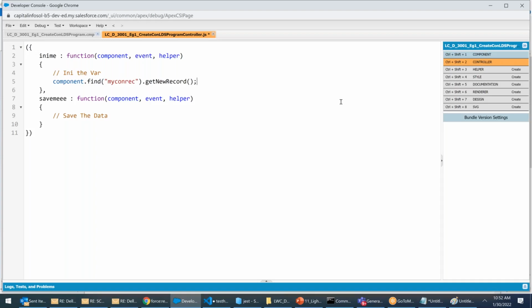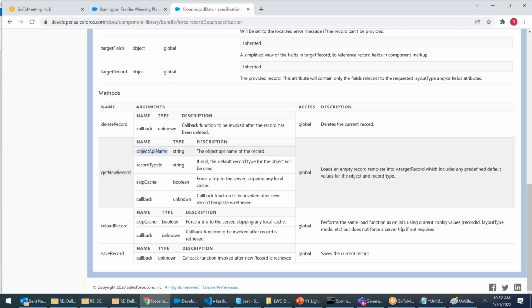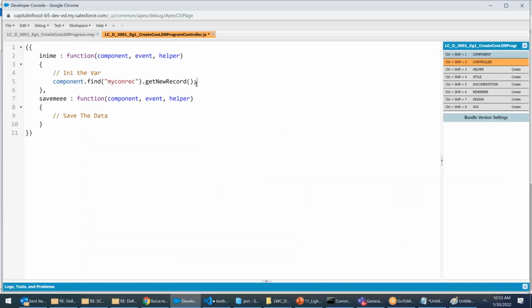Here there are four parameters. What are those parameters? Object API name, first one. You cannot change the sequence. Record type, skip cache, callback. Parameter 1, parameter 2, parameter 3, parameter 4. Four parameters are there. Now I'll explain one by one.